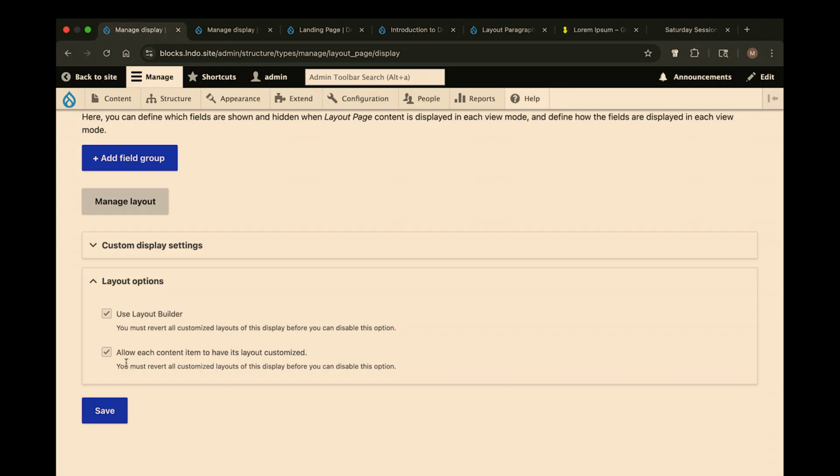If you want that layout to be able to be changed on a per content type basis, so every single layout page has a different layout using different blocks in it, you check the second, which is allow each content item to have its layout customized. So those are the two steps you have to go through. Make sure it's installed, and then make sure it's enabled on a content type. Now you can use Layout Builder.